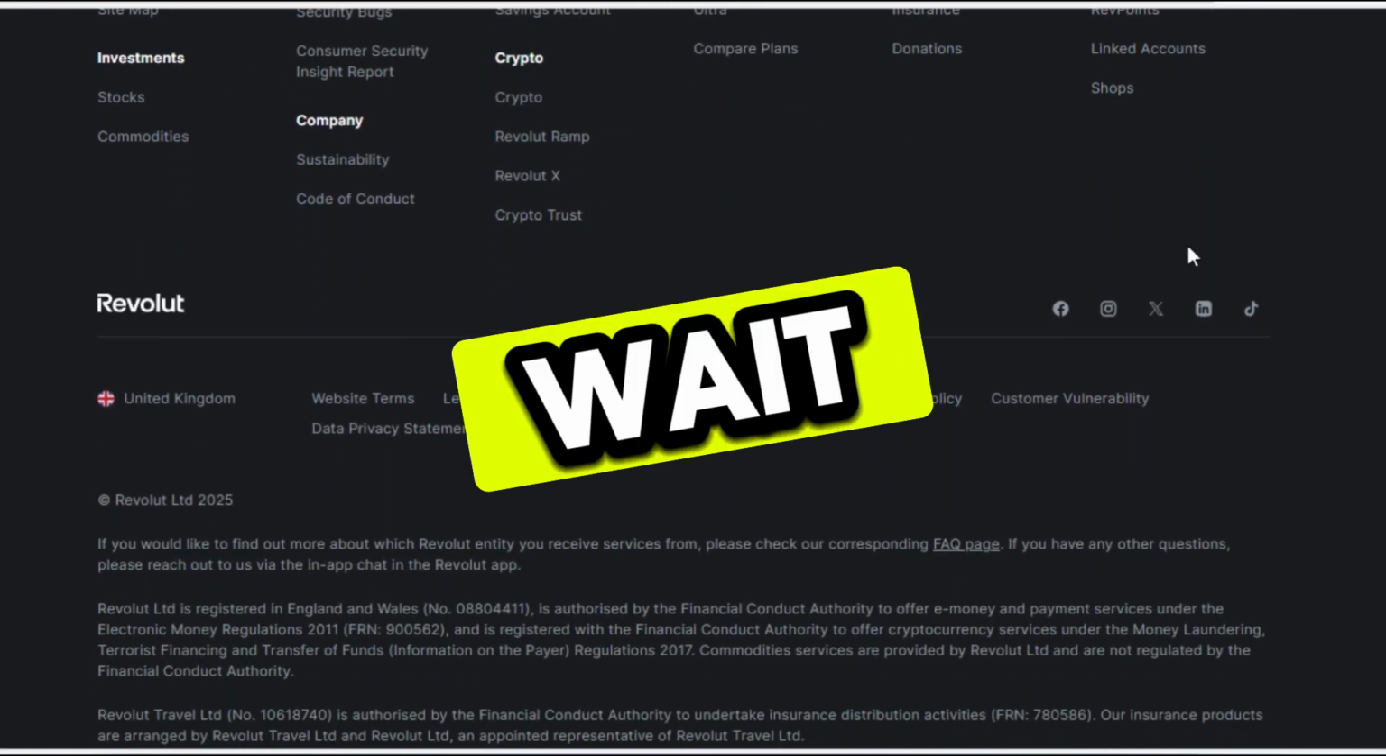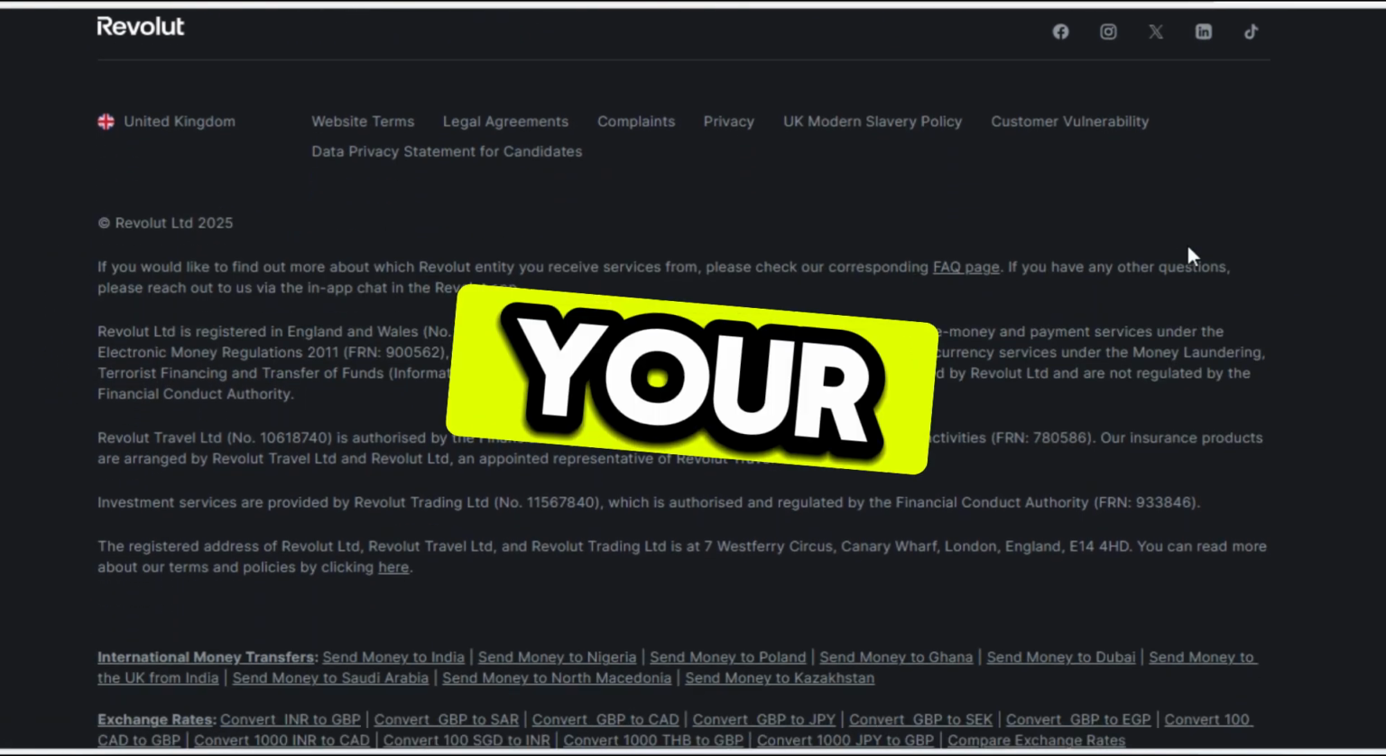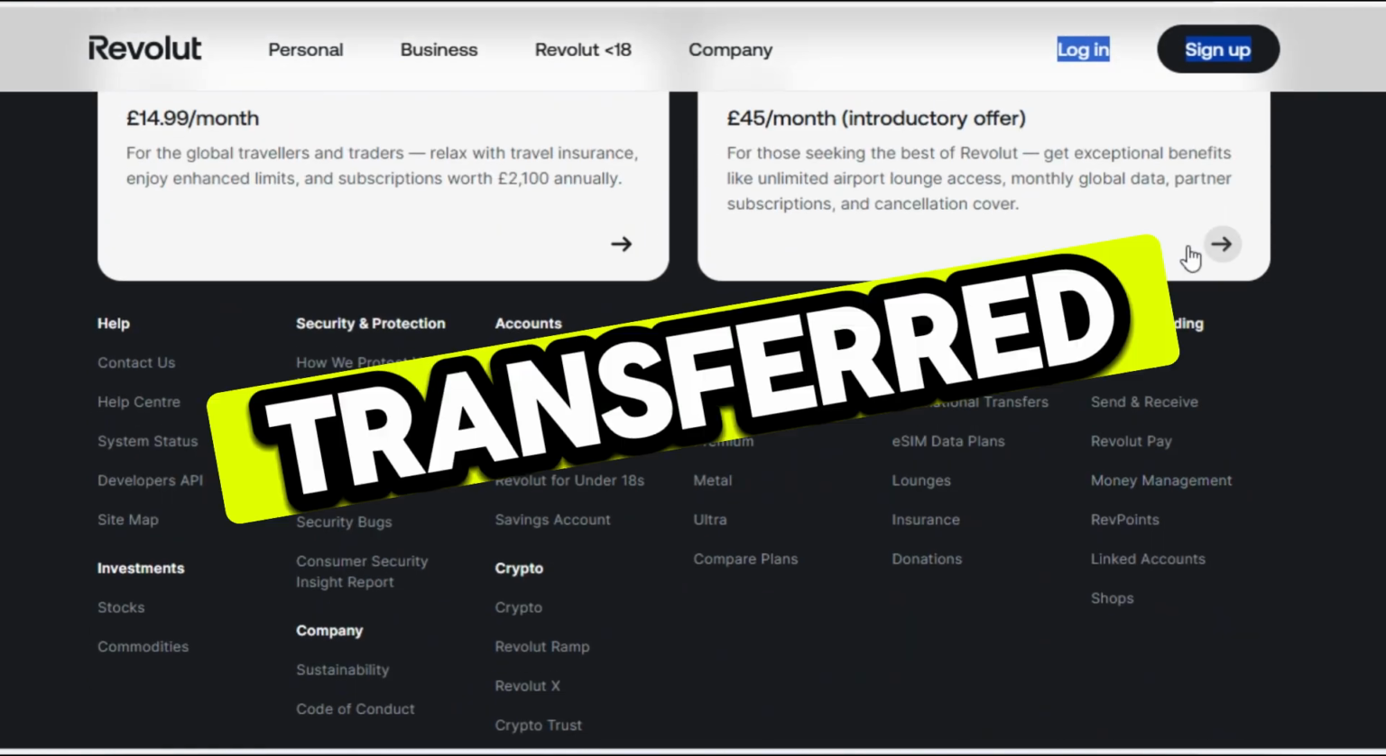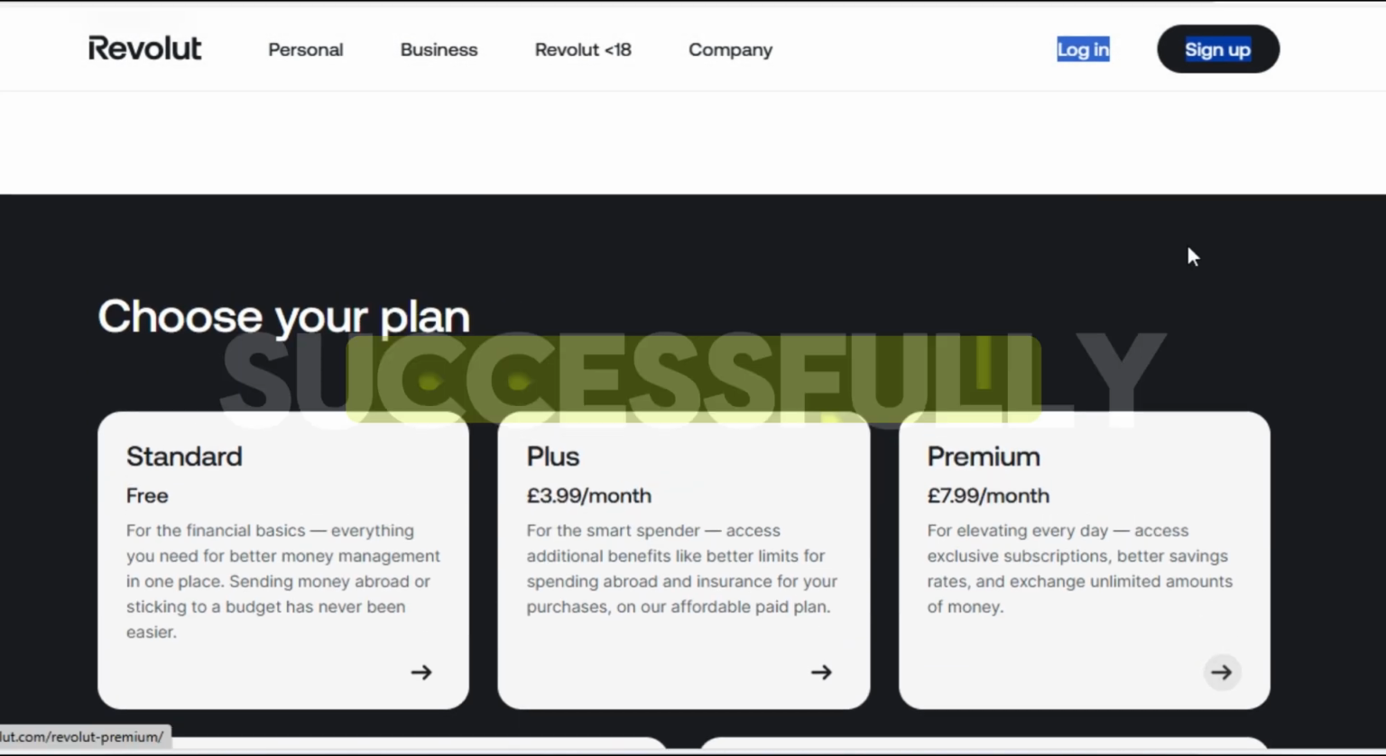Step 8. Wait for the blockchain confirmation. Your Bitcoin will appear in Binance shortly. And that's it. You've just transferred Bitcoin from Revolut to Binance successfully.